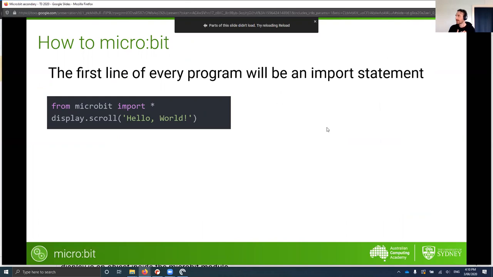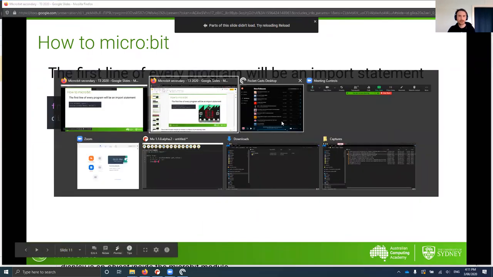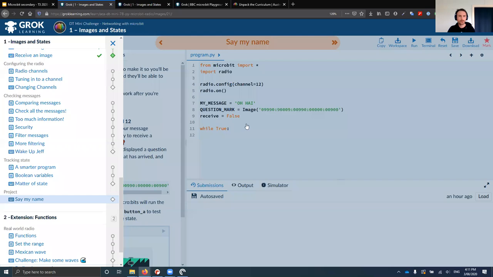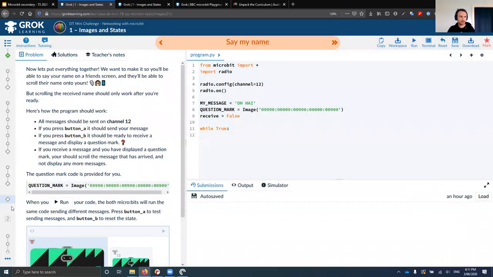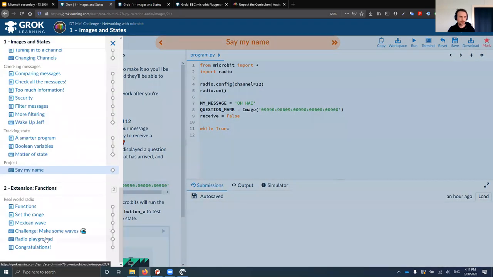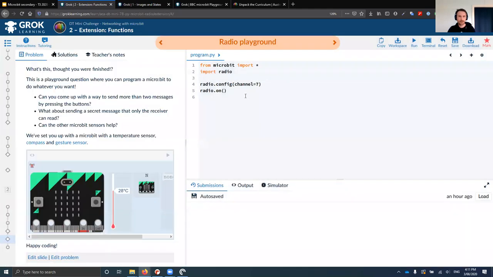So lots of this, I'll be live coding what the code actually is so you can see it work in the simulator. The first line of every program will be an import statement, and we'll just use the display to display some stuff. In this example, it will scroll the text, hello world. So if I go to my simulator, I'll just delete this text, and I will zoom in.